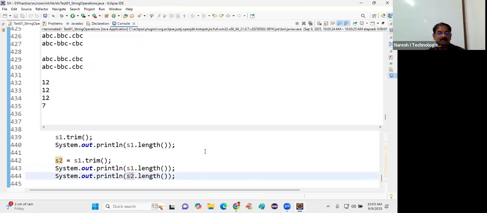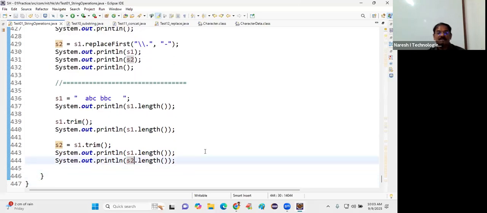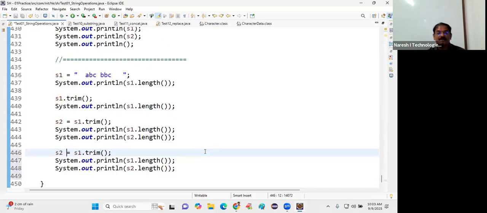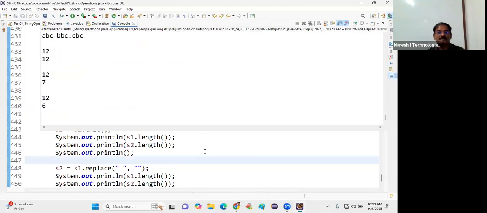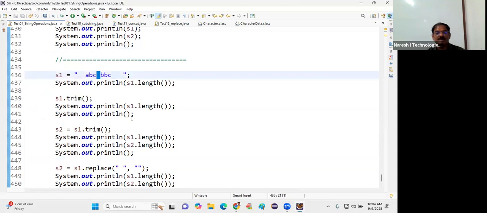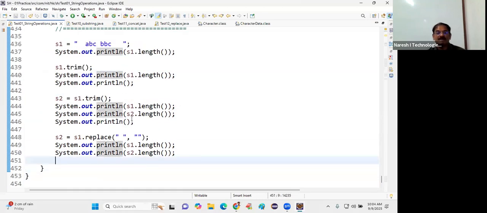Tell me now, will the trim method remove the middle spaces also, or the beginning and end spaces only? Beginning and end spaces. It cannot remove middle spaces. If you want to remove the spaces in the middle also, then which method do we have to call? The replace method, with space, comma, with the empty string. Then the middle spaces are also removed. Then totally what is the length of the new string? 5. Extra 2 spaces also removed. Only one space is there between ABC, so the replace method is working like this.